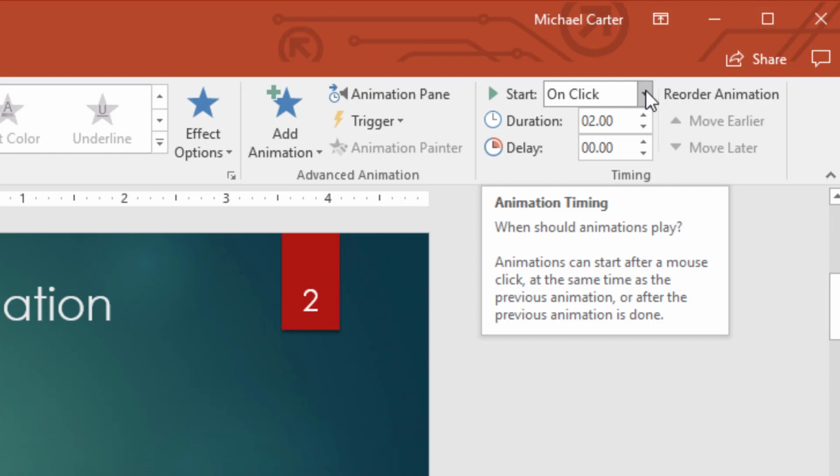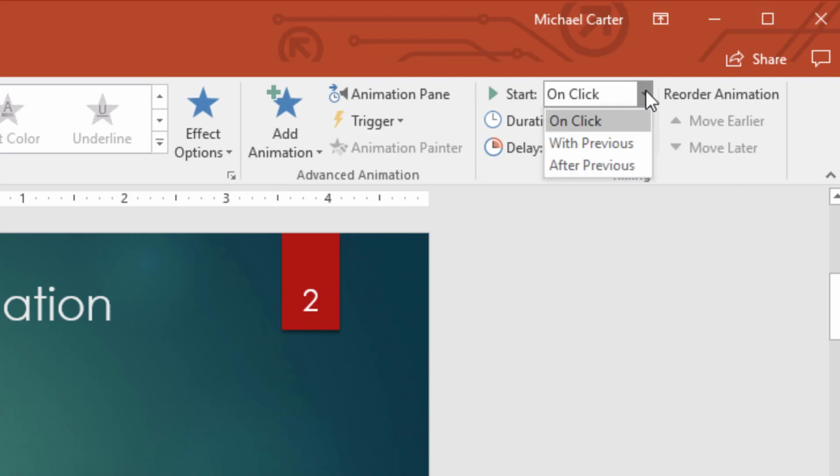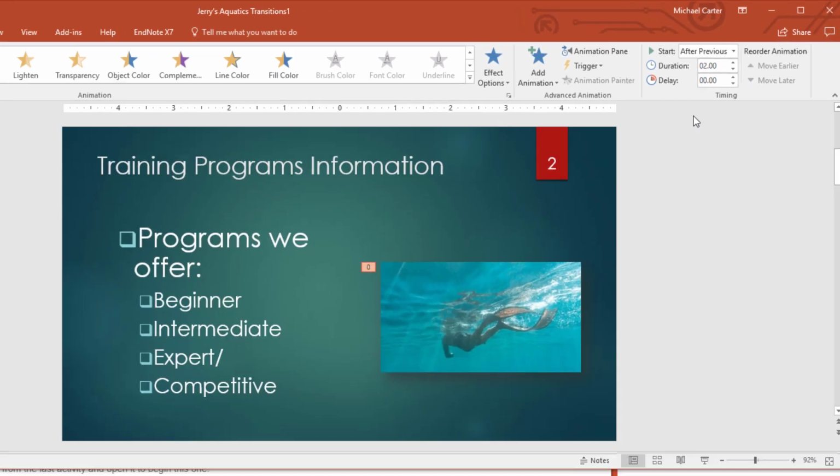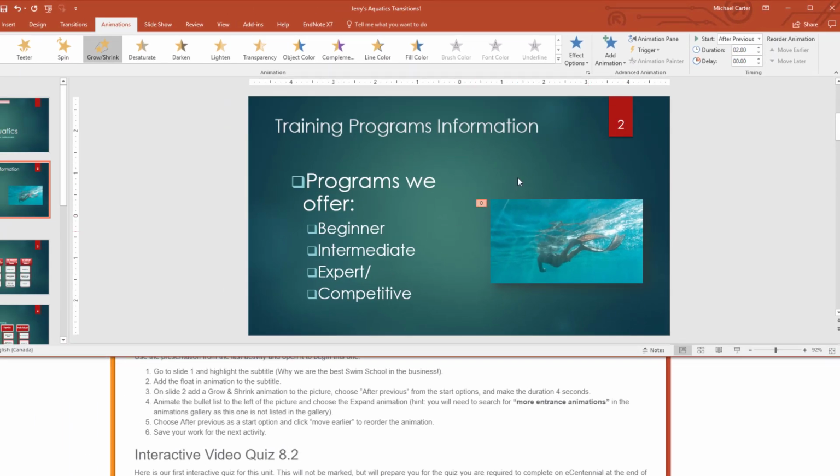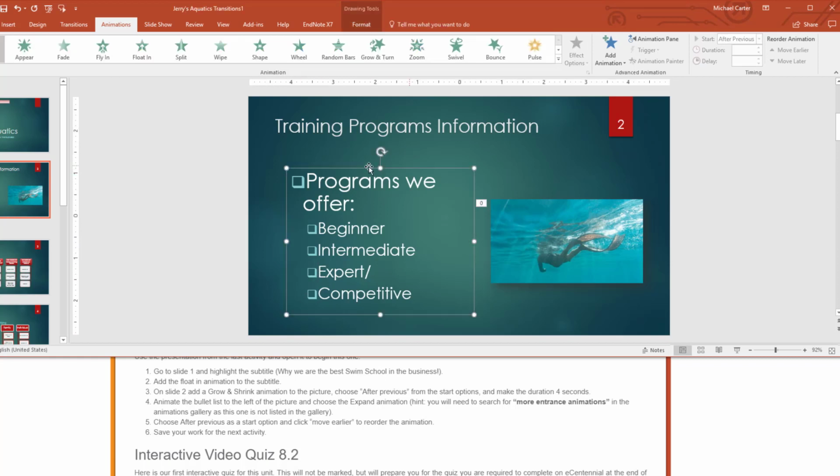So instead of going after or just waiting for you to click it, it'll just automatically go after previous. What that means is after the transition, this will start. That's what we mean by after previous, because there's no previous animation, but there is a transition. So it'll go after the transition and then animate the bullet list to the left here. So again, make sure you select the whole box and not just one letter or one word.